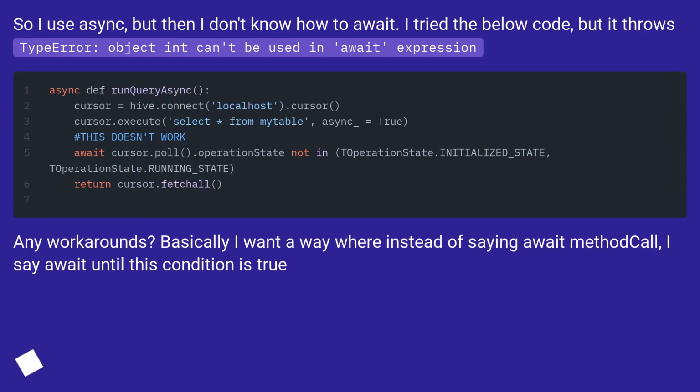So I use async, but then I don't know how to await. I try the below code, but it throws a type error: column object can't be used in await expression. Any workarounds? Basically I want a way where instead of saying await method call, I say await until this condition is true.